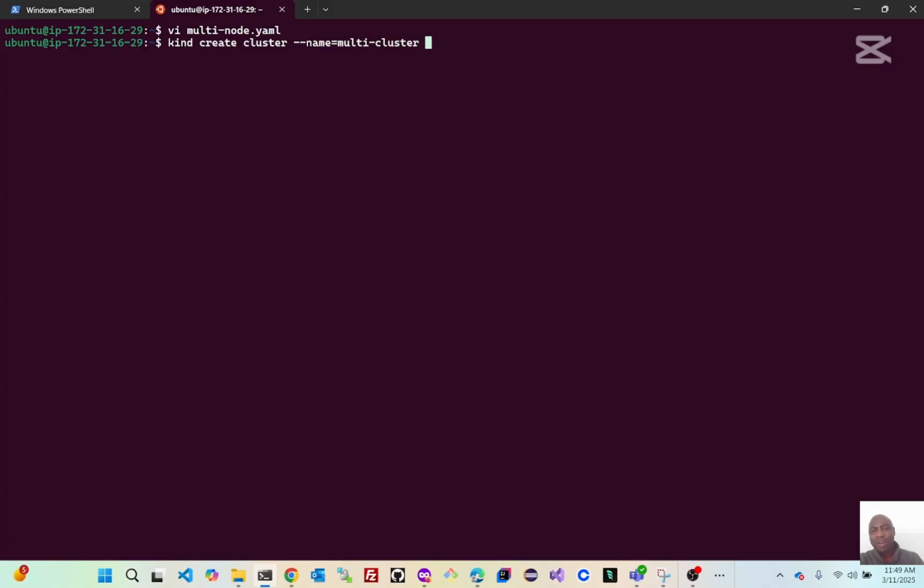And you have to now add the file. How do you add the file? You use the flag --config=. What is the name of our file? The name of our file is multi-node. It is this file that contains the configuration. So when you click enter, you can see it's creating the cluster now. And the name of the cluster is multi-cluster.